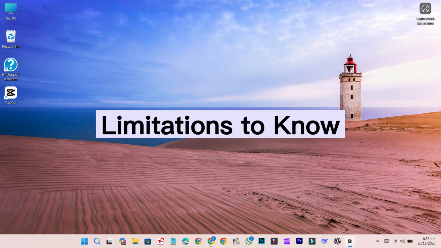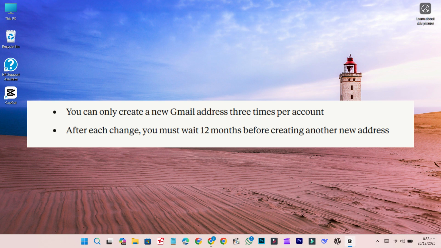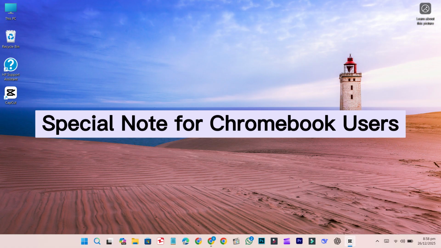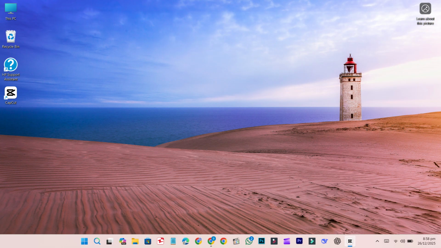Limitations to know. There are some restrictions. You can only create a new Gmail address 3 times per account. After each change, you must wait 12 months before creating another new address. Special note for Chromebook users: if you use a Chromebook, back up your local files first before making this change. Removing and re-adding your account can delete your device's home directory.